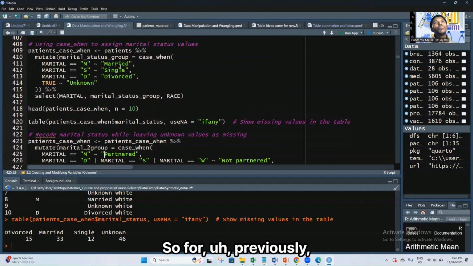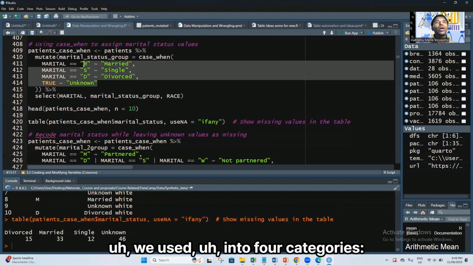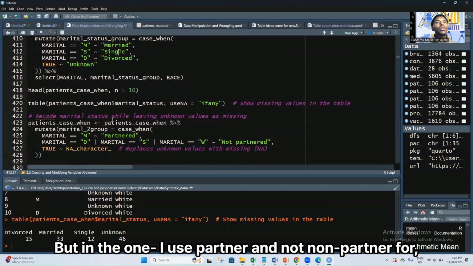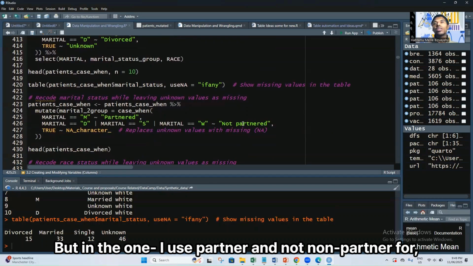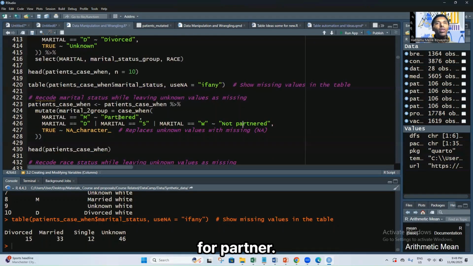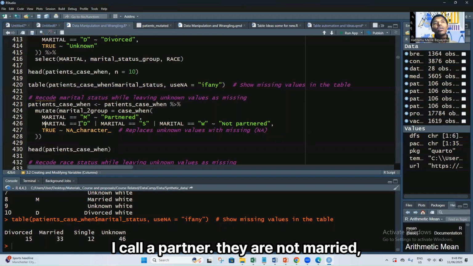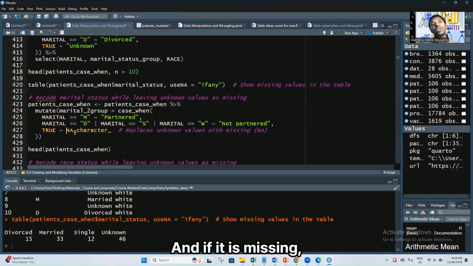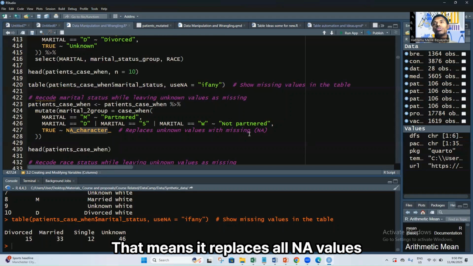Previously we used four categories: married, single, divorced, and unknown. But in this one I use partner and non-partner. For partner, if they are married, then I call them partner. If they are not married, then they are assigned as non-partner. And if it is missing, that means any character, then it replaces all missing values as NA.